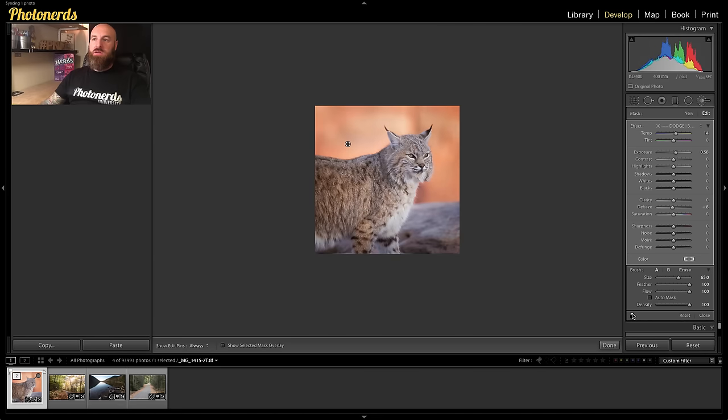So if we do a quick before and after, another thing is that you can always reposition this brush. So if you feel like it's not in the perfect spot, you can just click on the pin and move it around. And as I do, you can see how the effect begins to change. So if you don't feel like you clicked in the right spot, don't freak out. You can just click on the pin and move it around and get it right into the place you want.